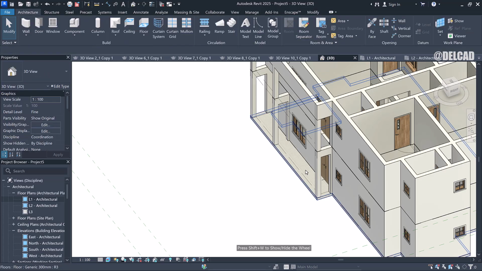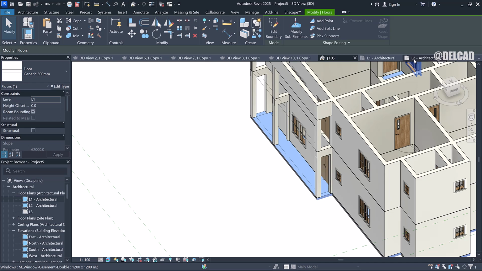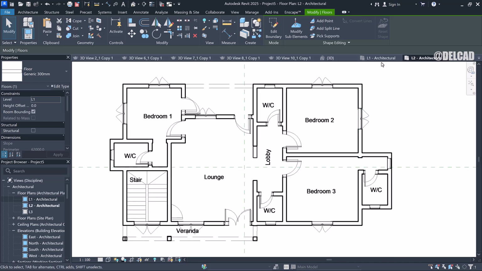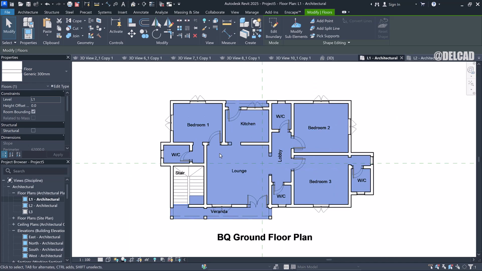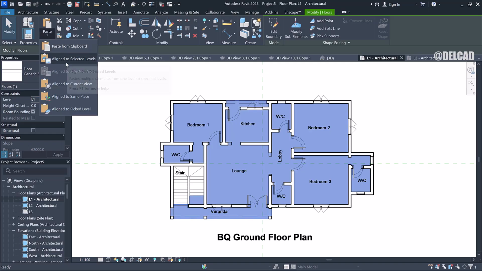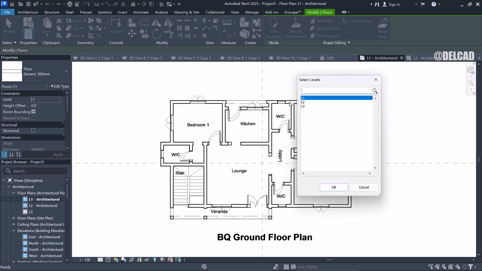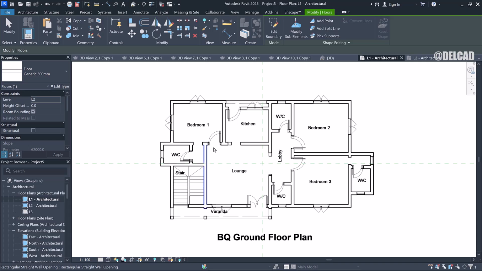So basically we have the floor like this, and I'm going to copy this floor from the ground floor to the upper floor. And so I'm going to select this and go again back to level 1. And when I select this very particular floor, I can go ahead and copy. So click on copy to clipboard and I'll go to paste, and from paste I'll select align to selected level and I'll select level 2 and click on OK.